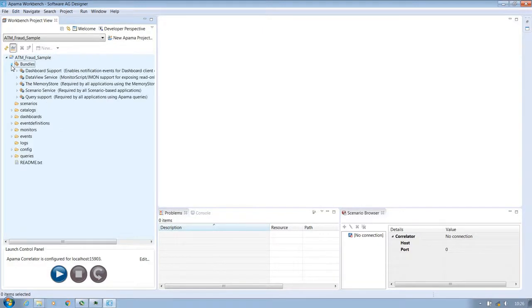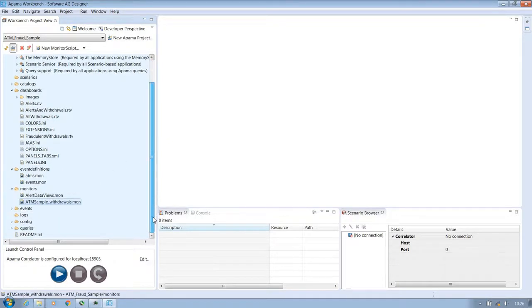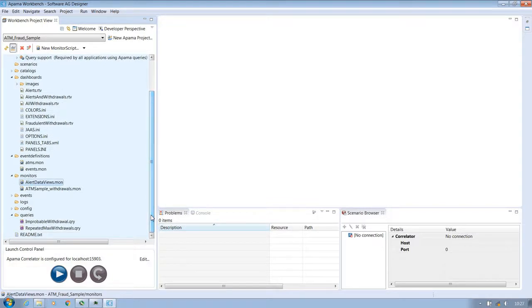Looking through the project's contents, you can see the various elements that make up this sample. There are various bundles added for the elements we require access to. Dashboards are defined, event definitions are defined in separate files, the monitors which generate random events, simulating both genuine withdrawals and fraudulent transactions. In our example, the fraudulent withdrawals are made by Batman villains, so they can be easily identified. And another monitor which reacts to the alert events sent from the Apama queries, which in turn sends the information to the data views, and then importantly, the queries themselves.